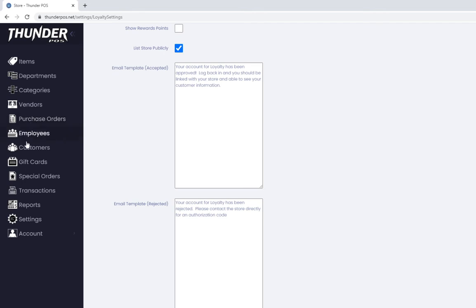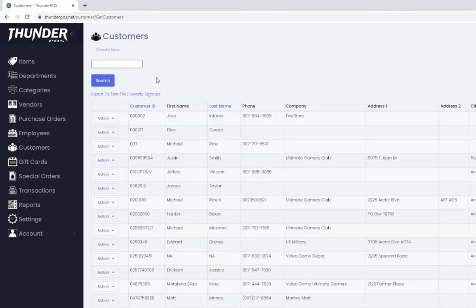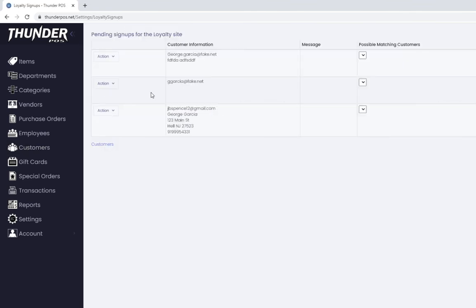But the other place I want to show here within the back office is if we go to customers, and then we go to loyalty signups, we'll see we've got a number of signups here. And if the email address for any of these actually existed in here, you'd be able to just click on the possible matching customer and select them. And then under actions, you could just attach the matched customer.